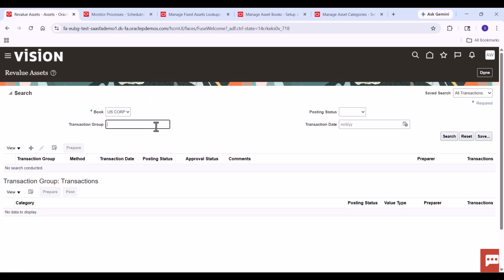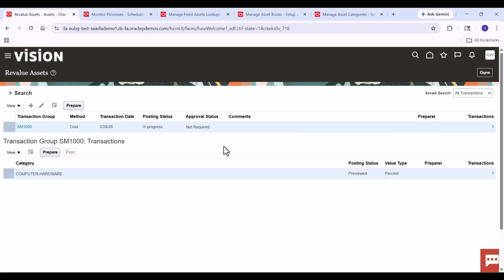Now let us query for the transaction group that we have created. It is SM1000. Click on search. Our transaction group has been created. And you can note that the posting status is in progress. Now we have completed initiating the asset revaluation.